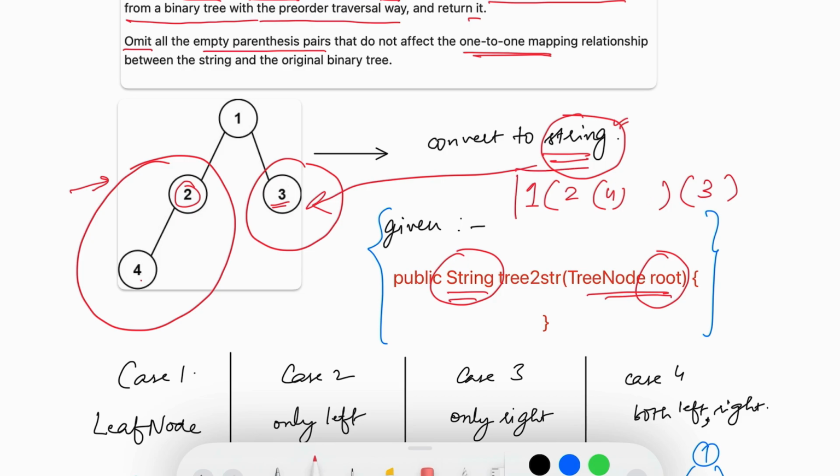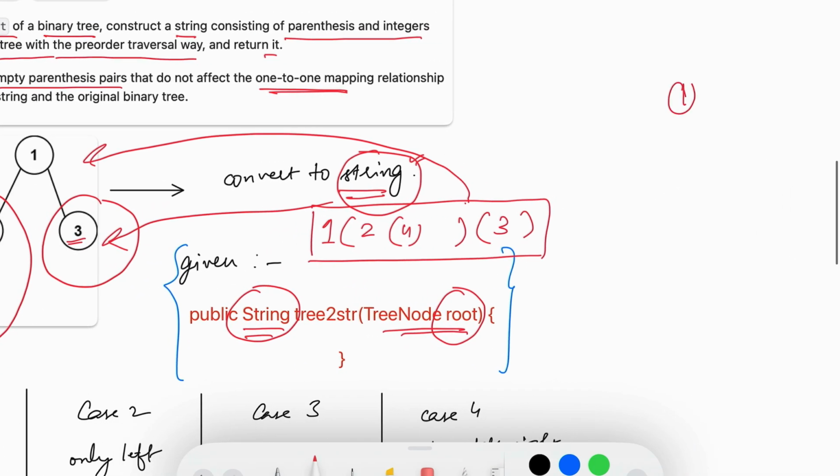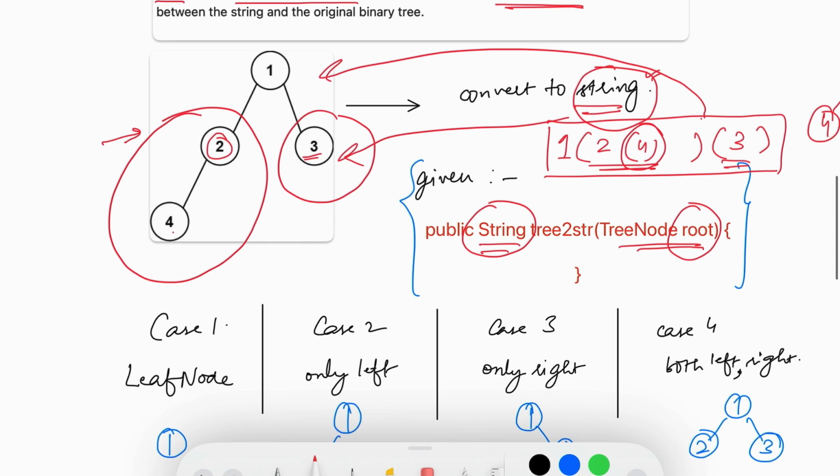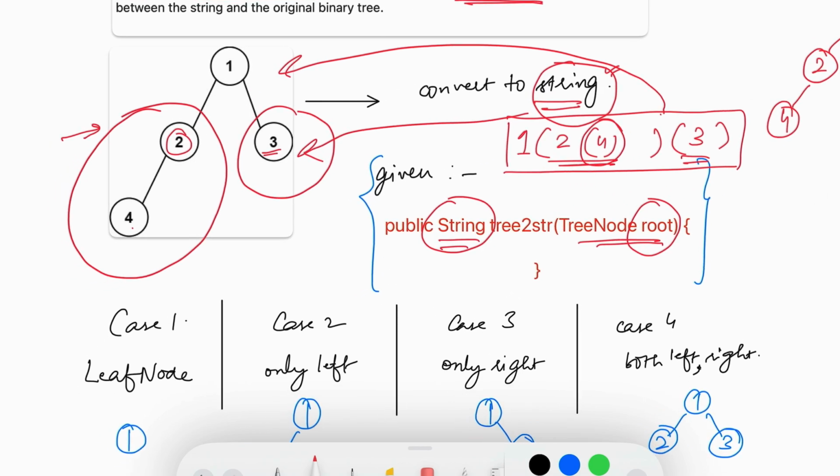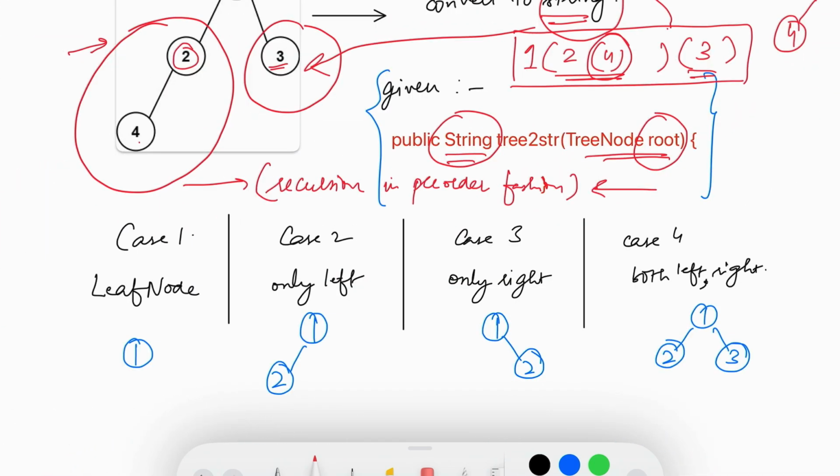So this would be our answer, our string, and from this string we can construct this tree back. Like, one is the root. Now this is the left sub part, this is the right sub part. In the right sub part we only have 3. In the left sub part, 2 is the root, and then there is one left subtree which is 4. So we are able to construct this tree back from the string. Okay, so how do we solve that? We can solve that using recursion in pre-order fashion.